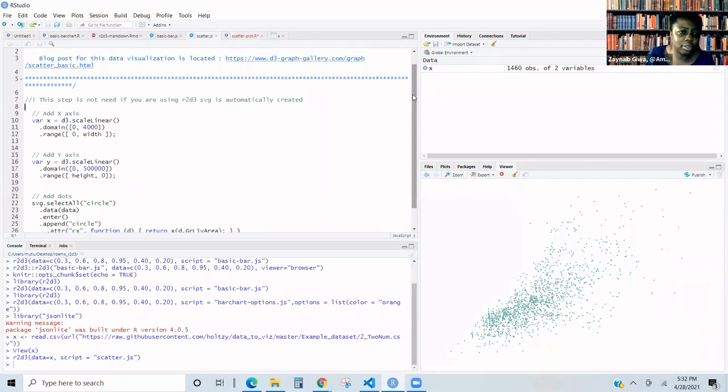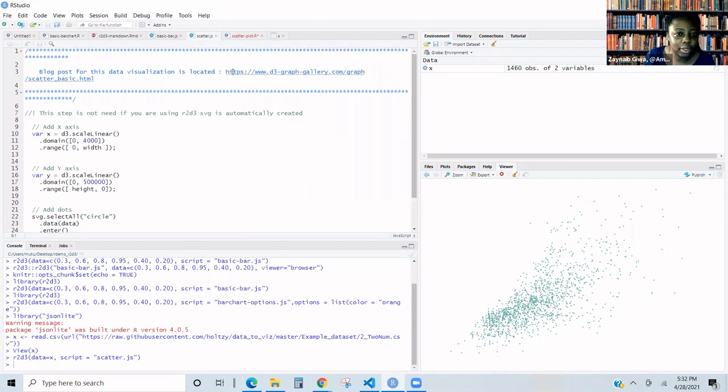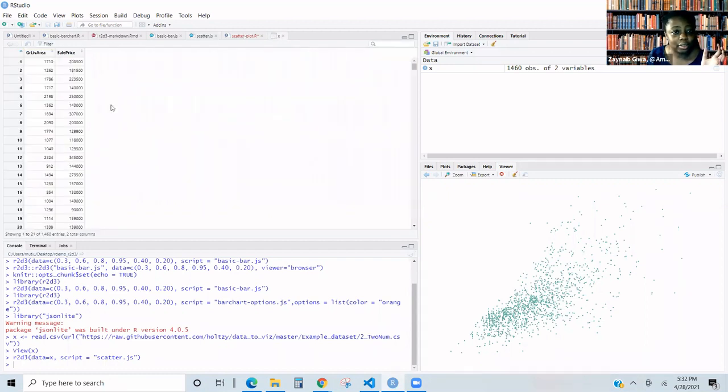Okay. And so this is my scatterplot.js. And so this is my X scale. So the domain, the input is my data. So the smallest input data that I have in my data set is 0.